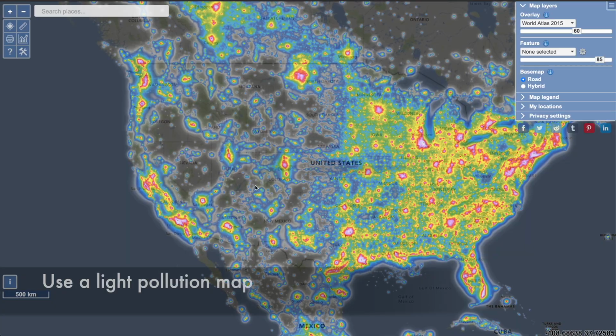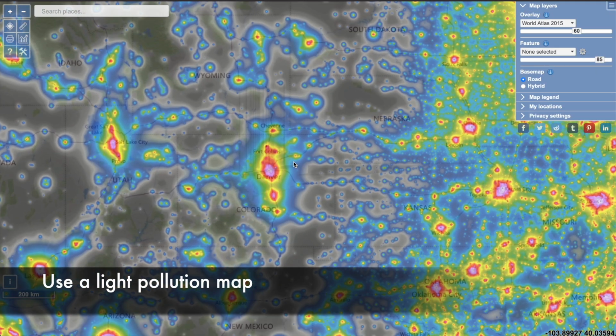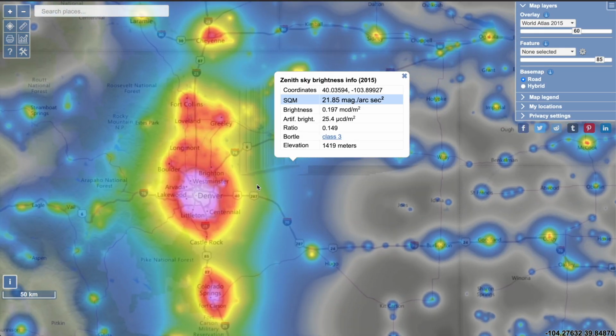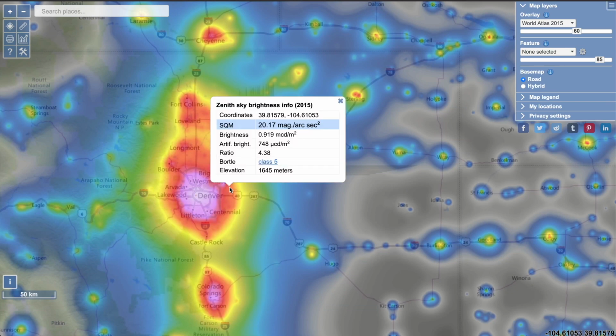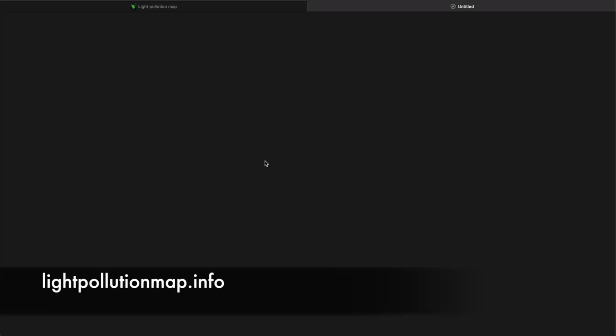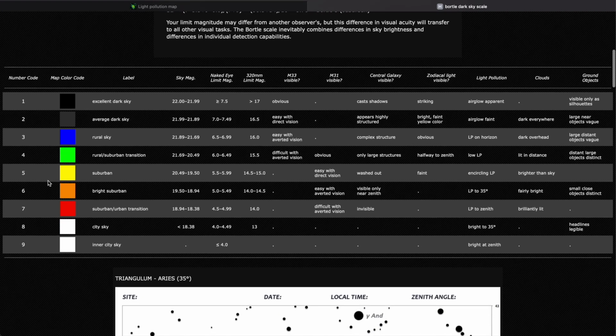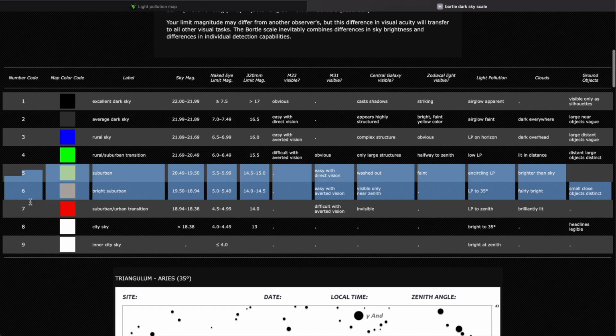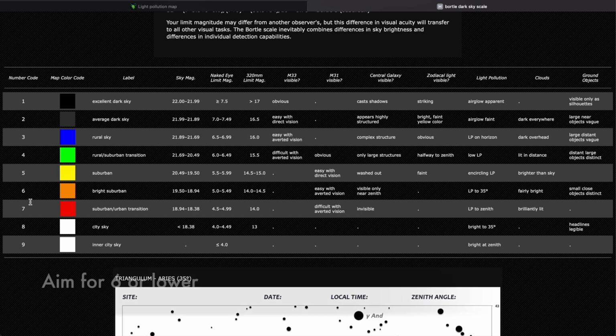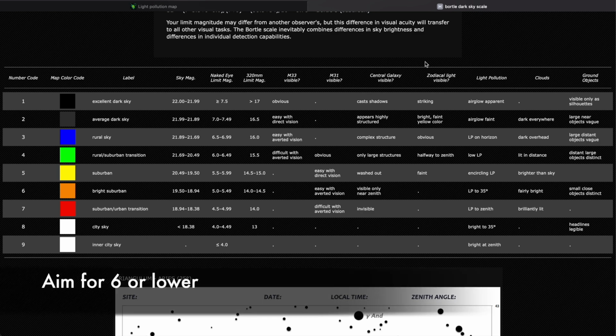Let's see. Also, when I say light polluted sky, what I mean is a suburban sky that's about a 5 or a 6 on the light pollution scale. And you can use a handy light pollution map like this one to see what the light pollution is like where you live. Keep in mind that a darker sky is going to give the best results, but many of us don't live near national forests.